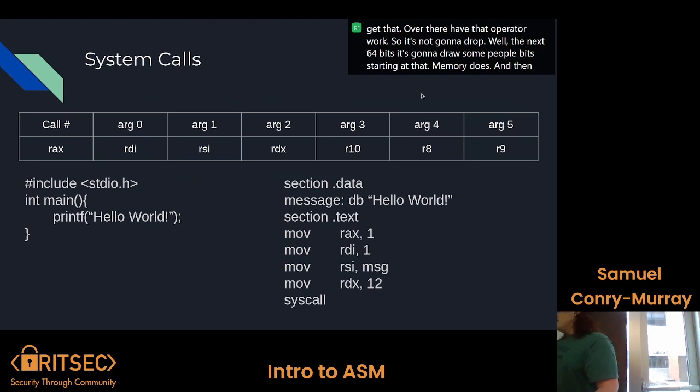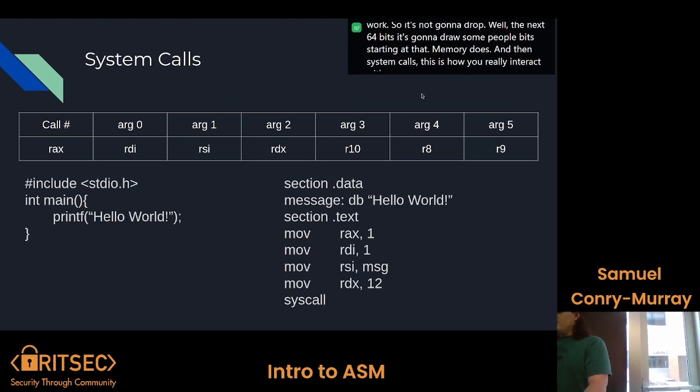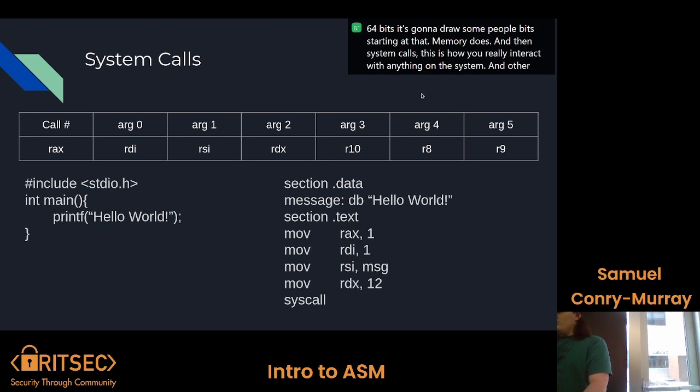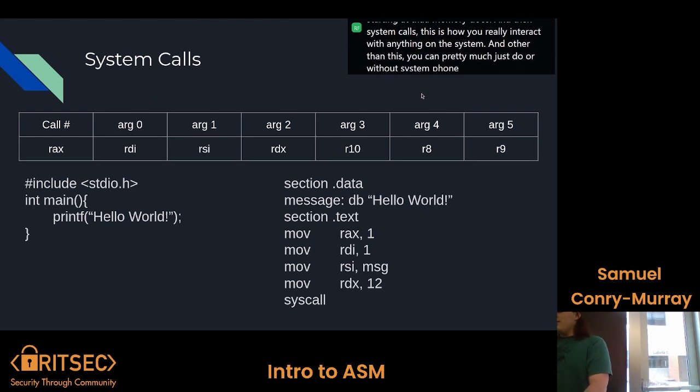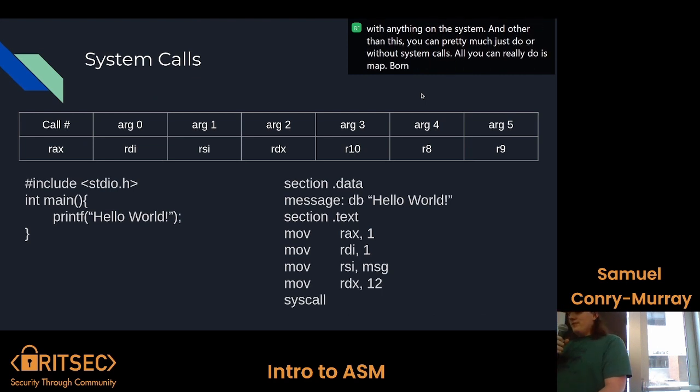And then system calls. This is how you really interact with anything on the system, because without system calls, all you can really do is math, which is boring. The call numbers are put in RAX, and then you have all of your arguments in various other registers. RDI is the destination for most things that have to do with strings, but for anything else it's just a generic first argument, and then RSI is next, and then RDX, and then R10, and then R8 for some reason. I don't know why it's not 10, 9, 8.